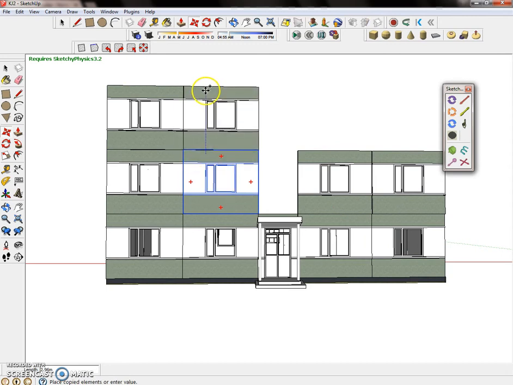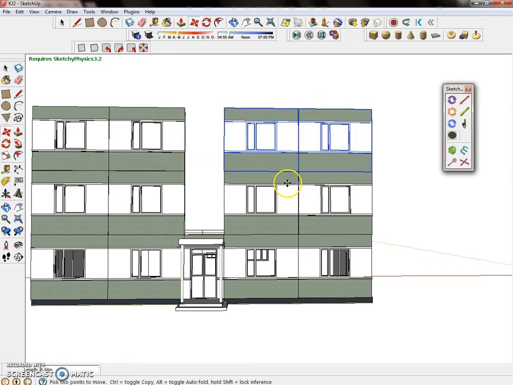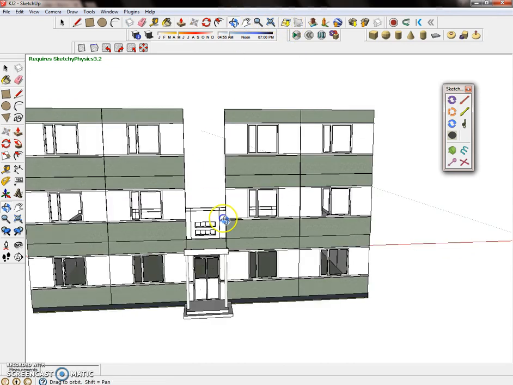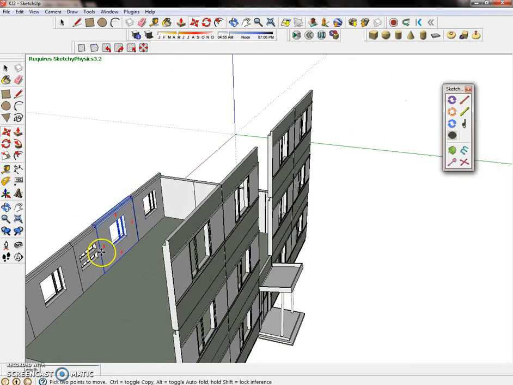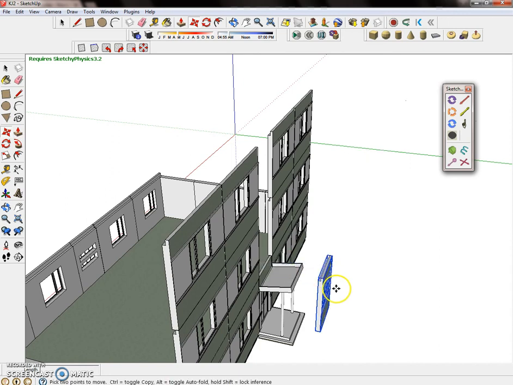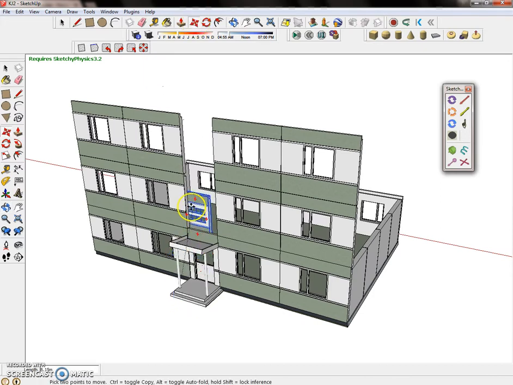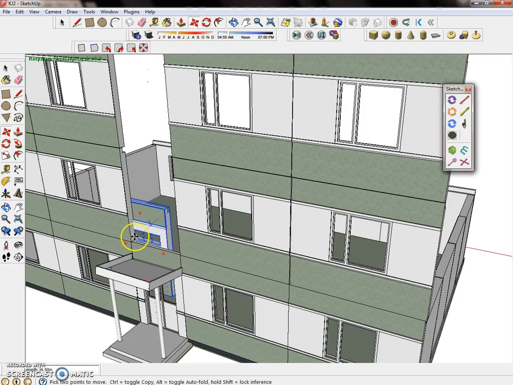After we create another floor, we can select two walls and duplicate them at once. So we can use various techniques that make our work very, very easy. Okay, we also need to put this wall right here, and after that we will duplicate it several times.